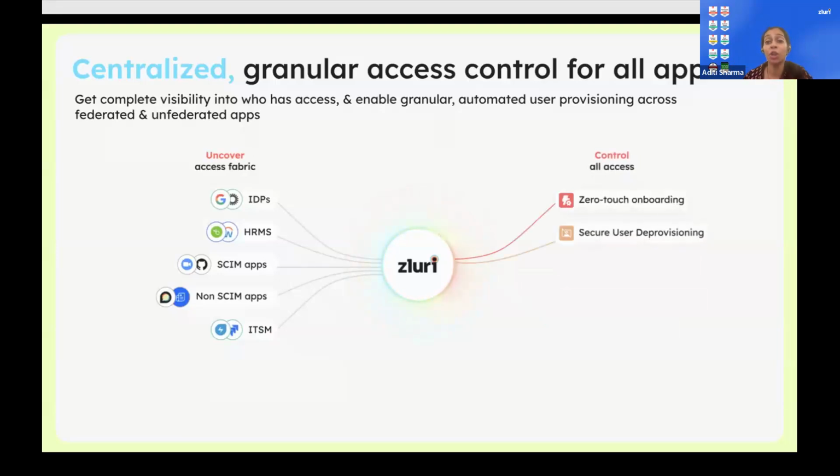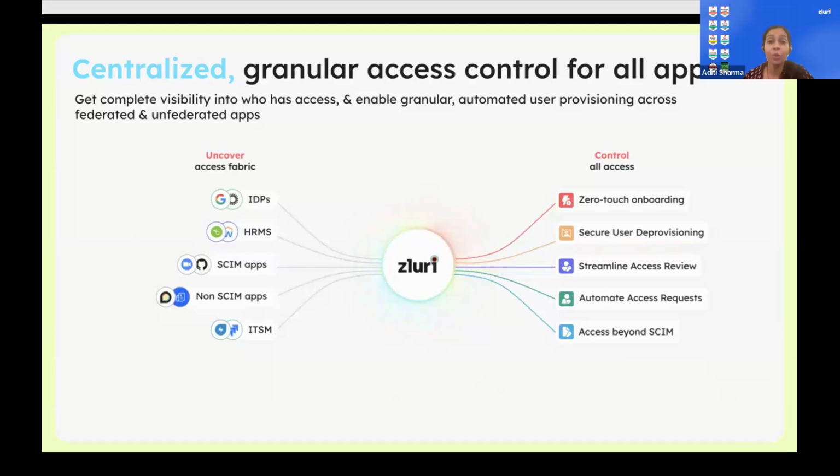We enable secure user deprovisioning. We can streamline access reviews. We can also enable automated access requests. And finally, we also help you manage access beyond SCIM. So in short, with Zluri, you can enable granular access control for all your applications, whether they're SCIM or non-SCIM, in a single platform itself.